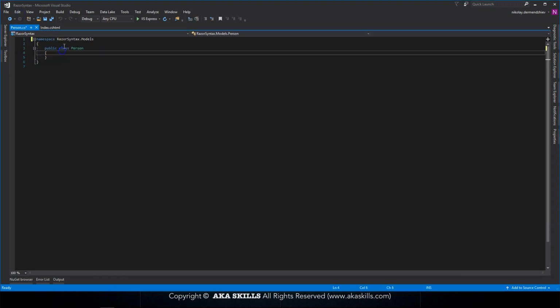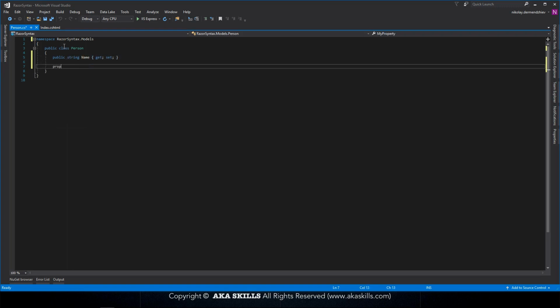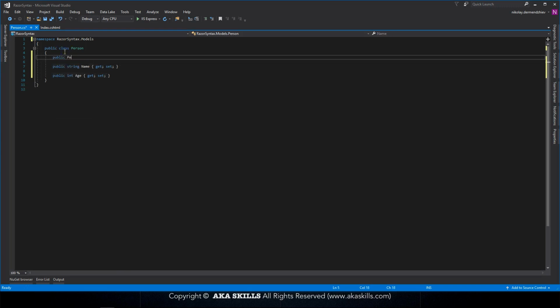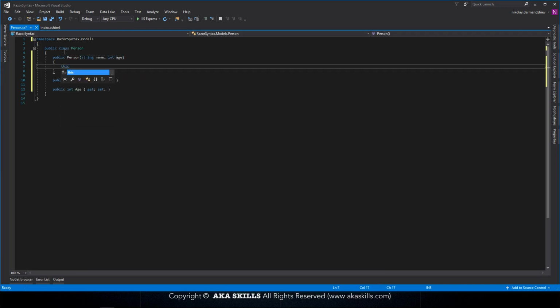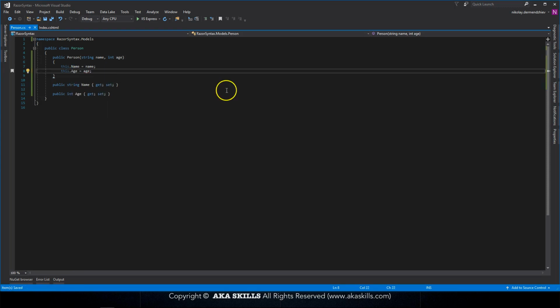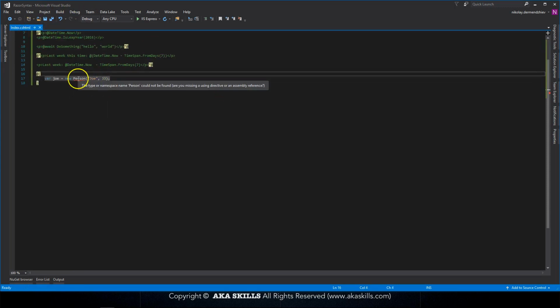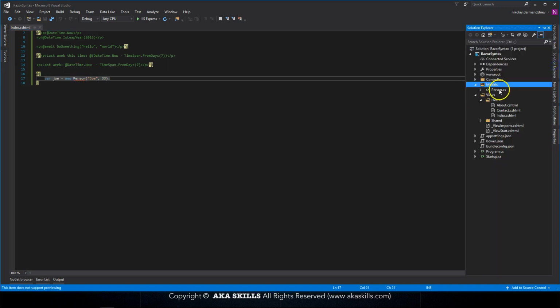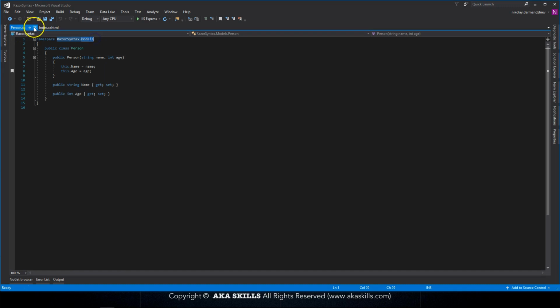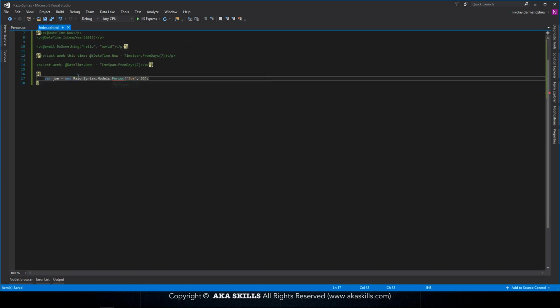Okay, now what I'm going to say is property string name and property integer age, and I'm going to create a constructor public Person which receives string name and integer age, and say that this.name is equal to name and this.age is equal to age. Okay, now here I create the person. Of course, we need to give the path, so this person is in RazorSyntax.Models.Person. And now with that, I can create it.